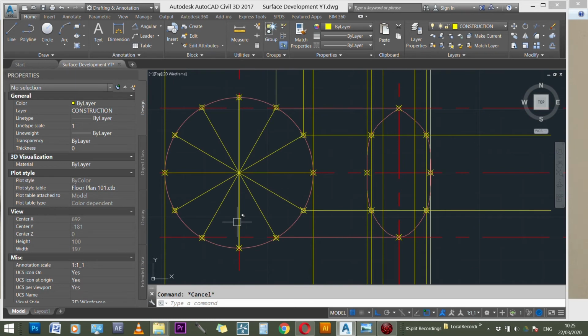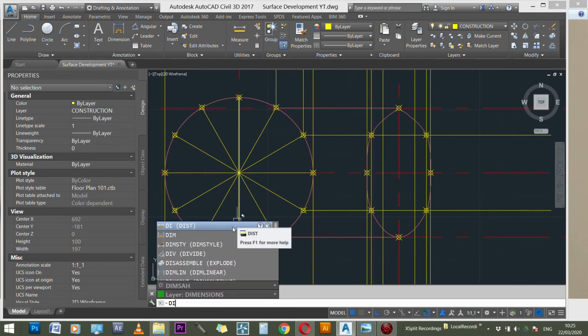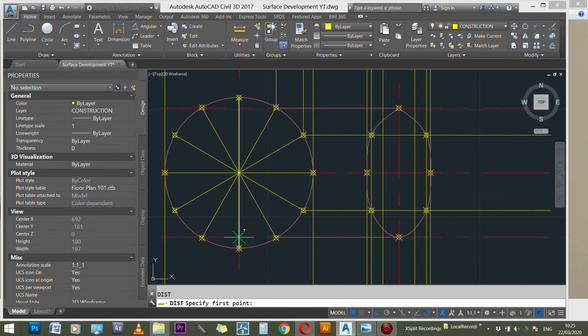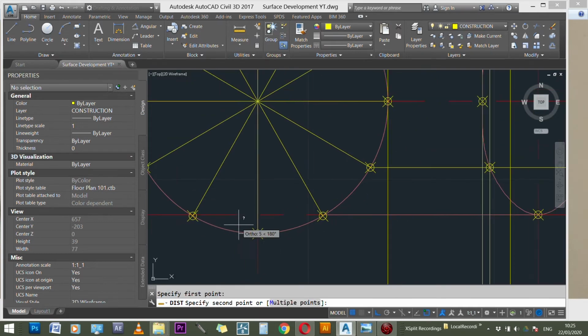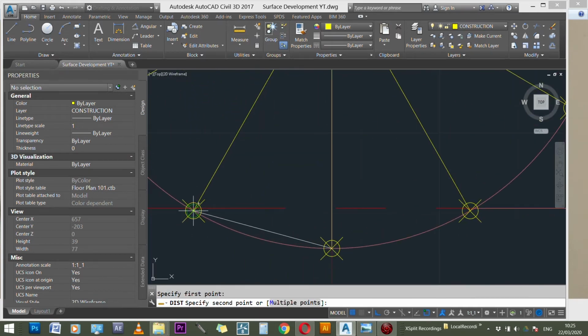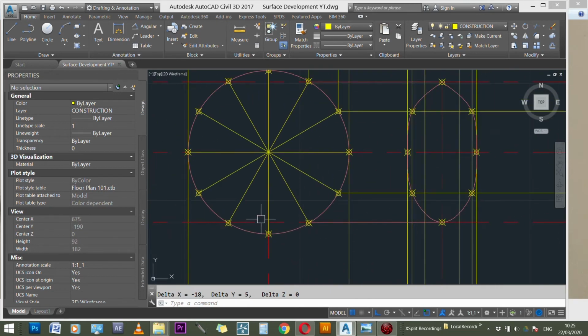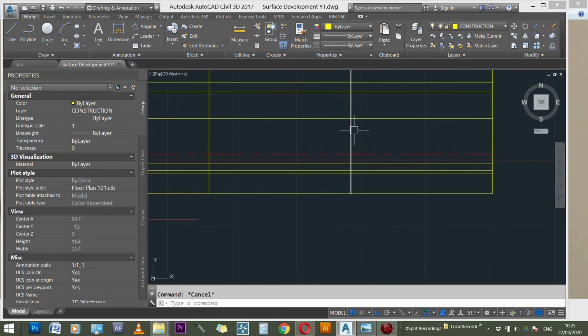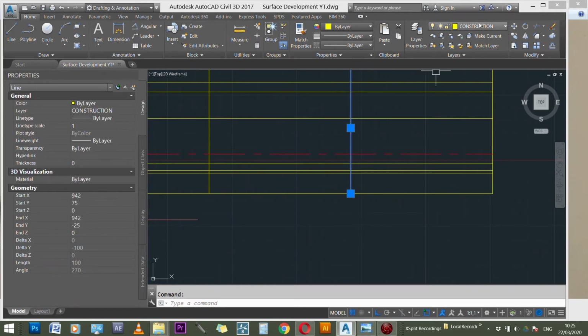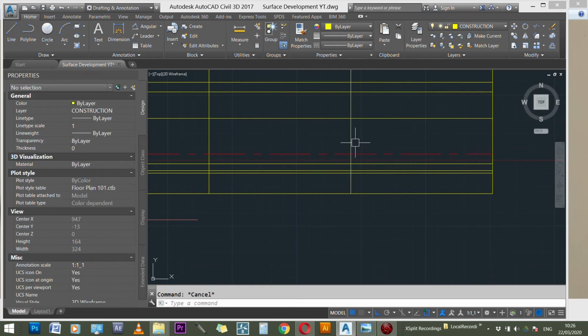So what I'm going to do is just DI, which is my measuring tape, short for distance, and I'm going to click here, click there, and my distance is 18. It tells me that on average my distance between my points on my circle is 18. So I'm going to come here to my center line. I'm going to place this over. I'm going to keep it in my construction line layer for now, and then just offset 18 from there.